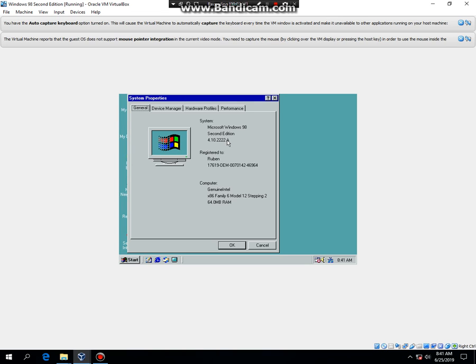So that concludes the installation of Windows 98 2nd Edition in VirtualBox.